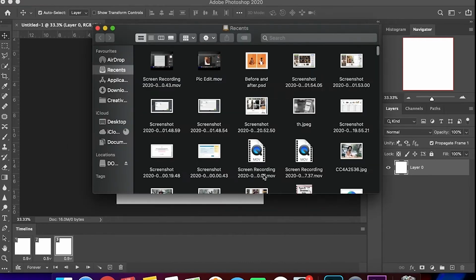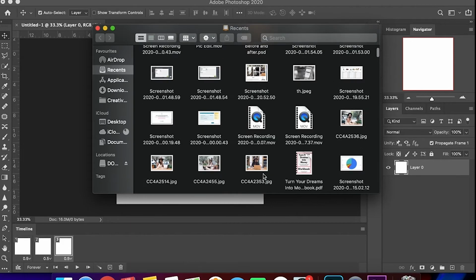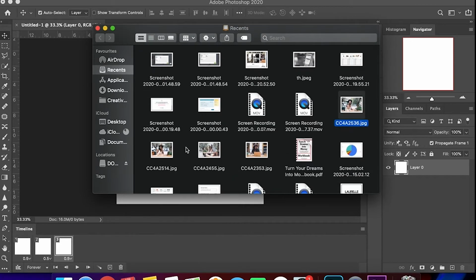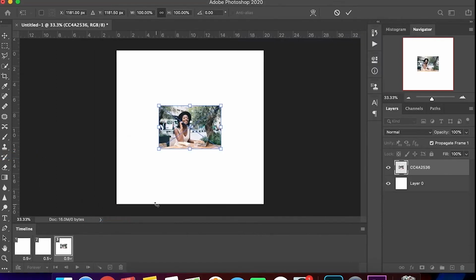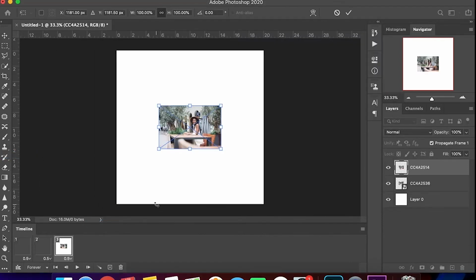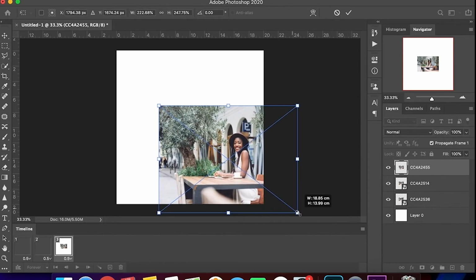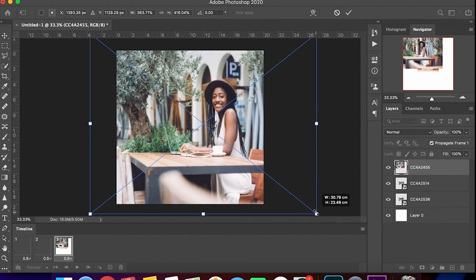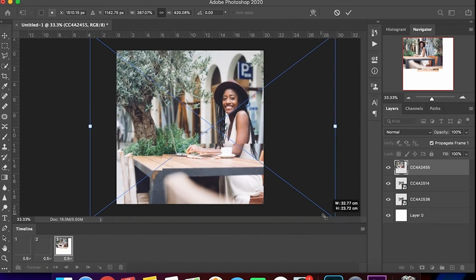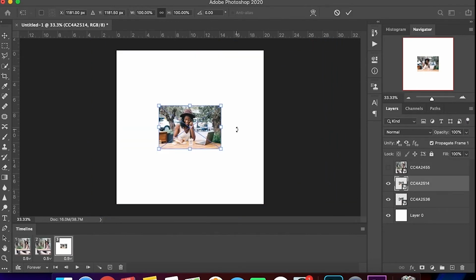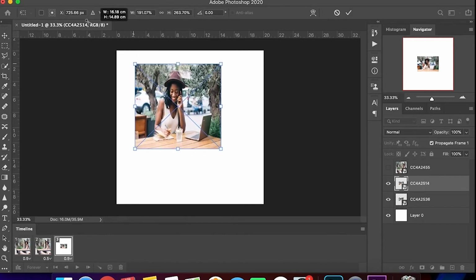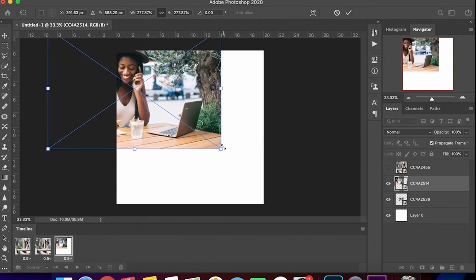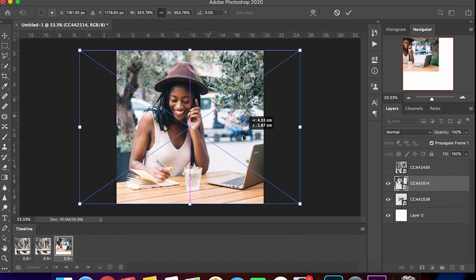Now I'm going to drag in the images I want to use in the GIF. Now I'll resize them by holding down Shift so it keeps the same shape. I kind of messed up this one a little bit. I'll show you properly in this one. Just resize it, holding down Shift.